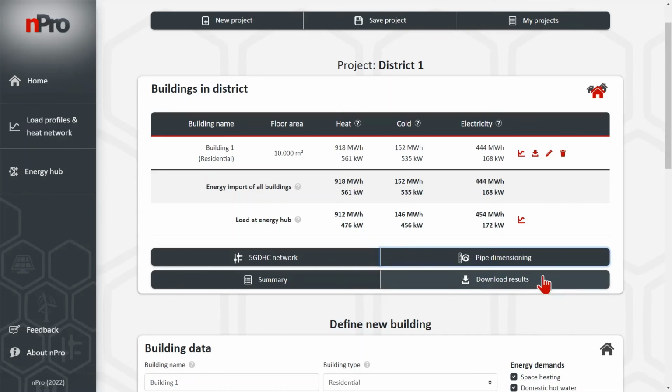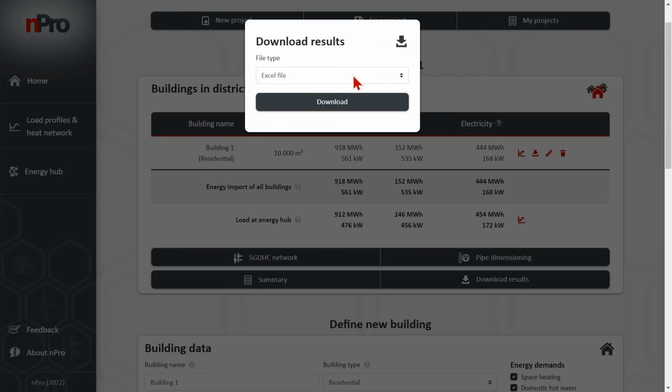We can download all the results of the single buildings on this button here, but on the big large button we can say download results of the entire district. This can be an Excel file, but also CSV files for all the time series and so on. In the Excel file, we have all the key results that I showed now, but also time series for the load at the Energy Hub with an hourly resolution.